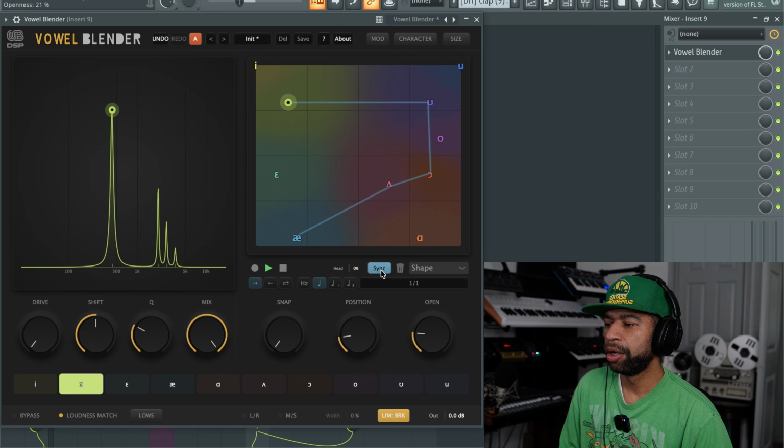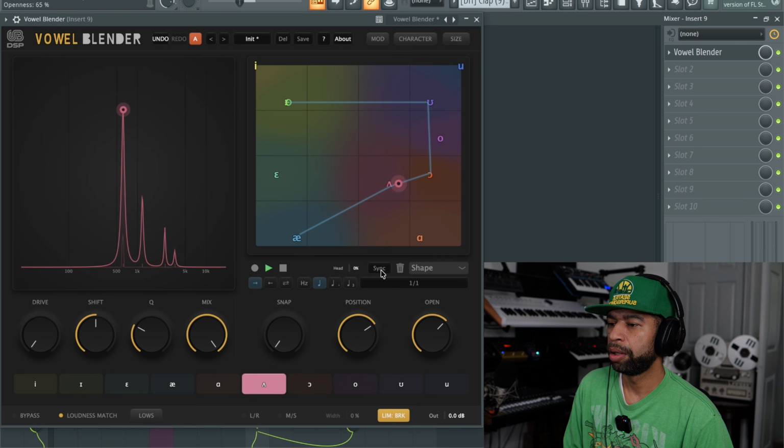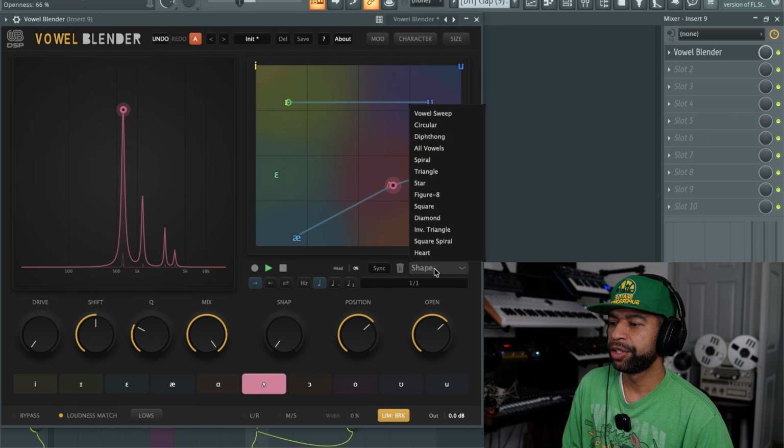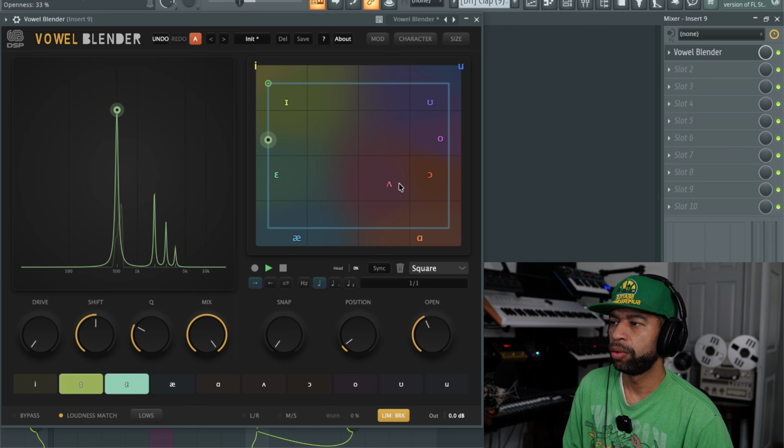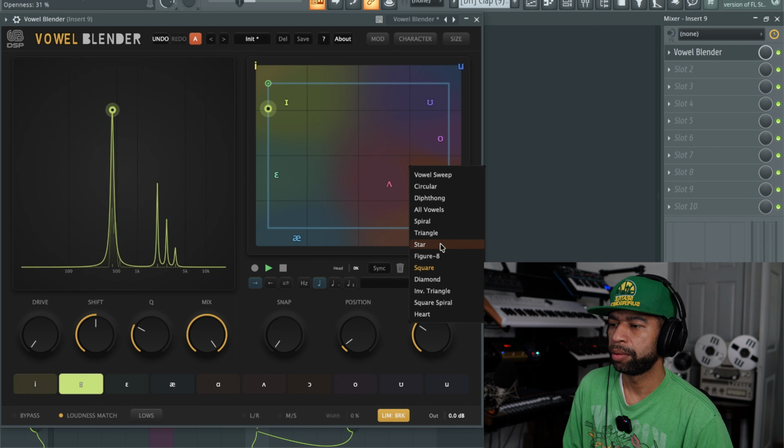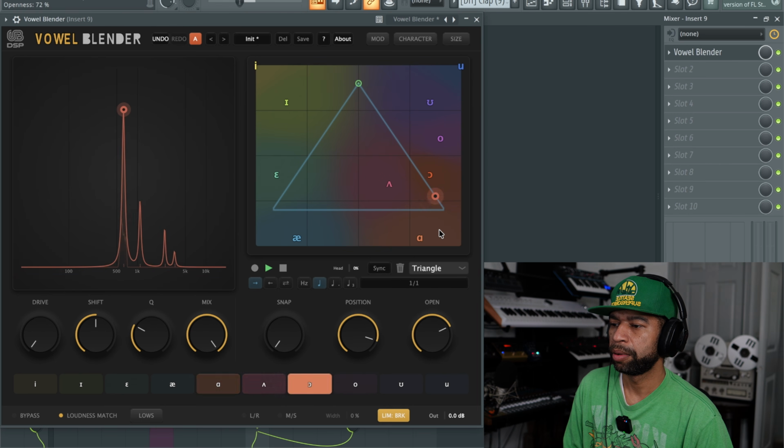You can sync it. You can change the shape. So this will do a different shape, right? So I can hit this. Now it's a square. You can change the speed of it.